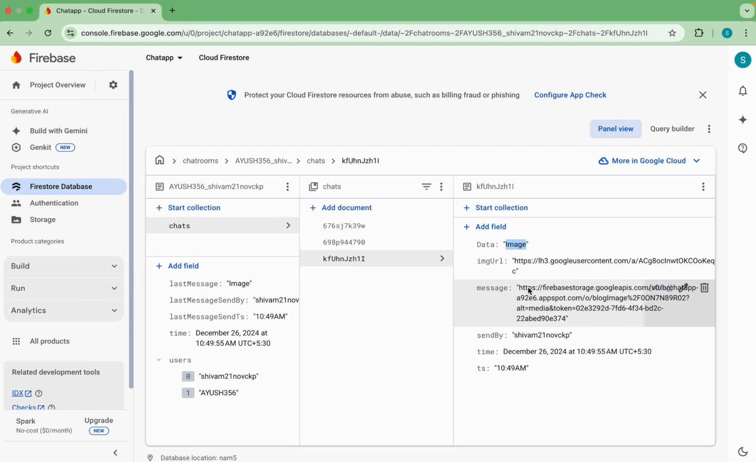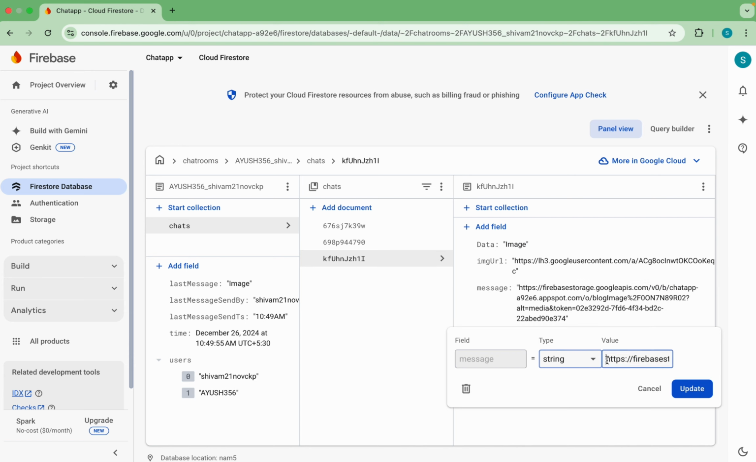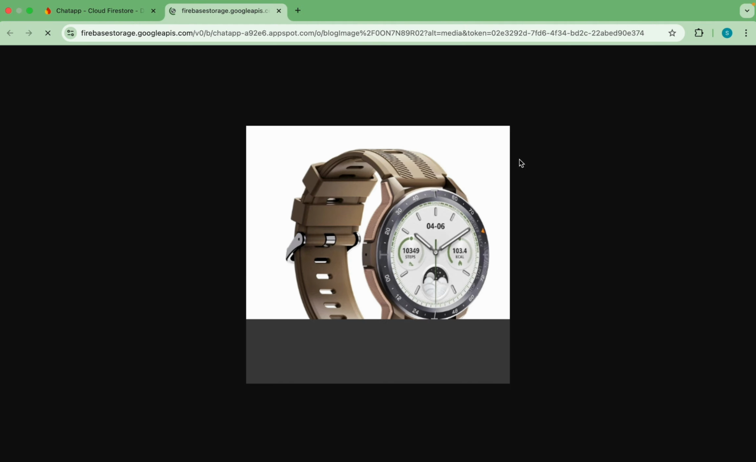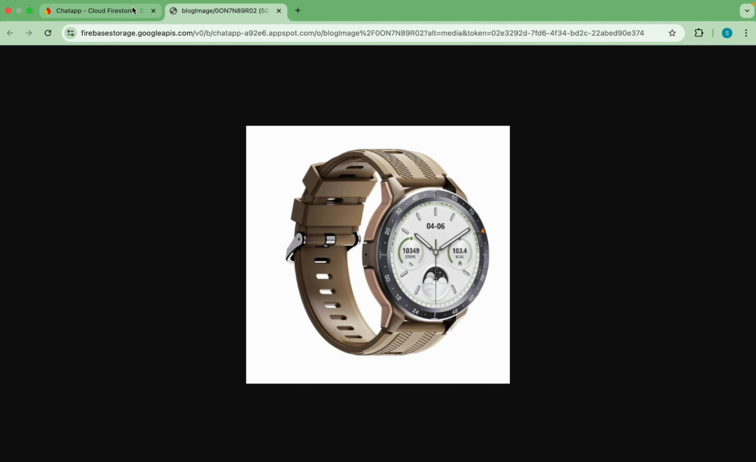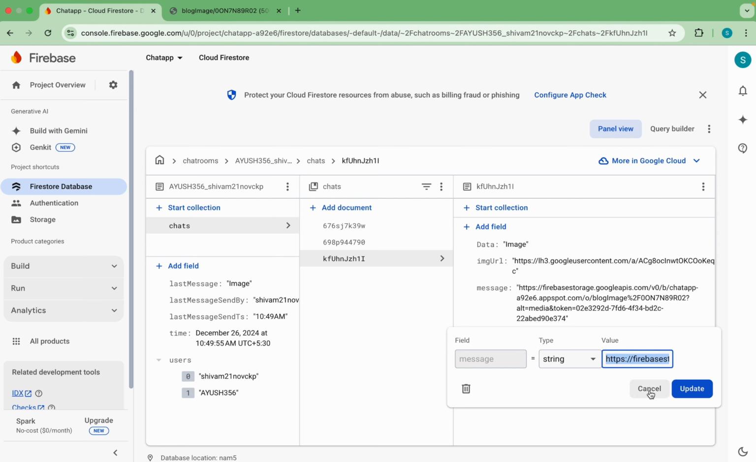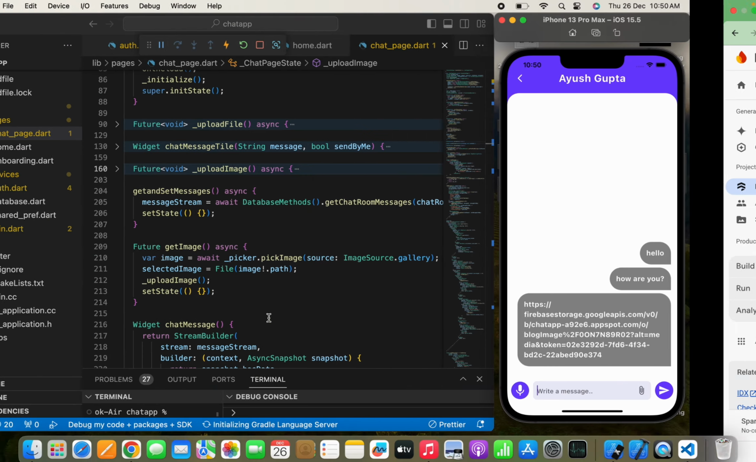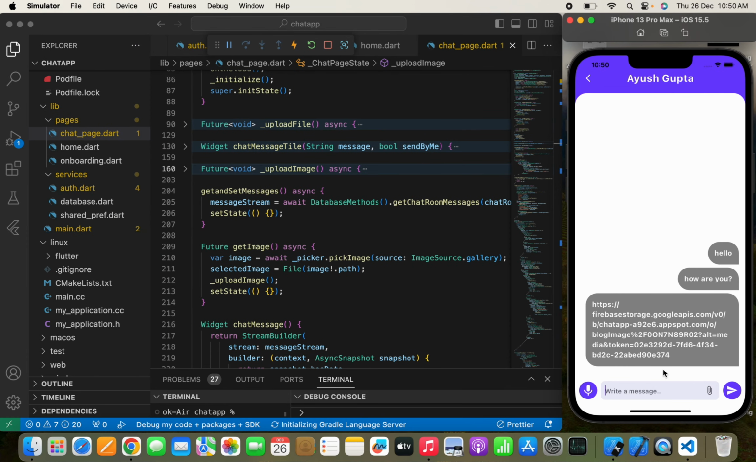Now in the message you can see that there is a link. Let me open this link first and I will show you. Here you can see that this is the image that I've just uploaded from my emulator, and we have got it over here. Now in the last message you will see that image simply says that an image has been sent by the user.